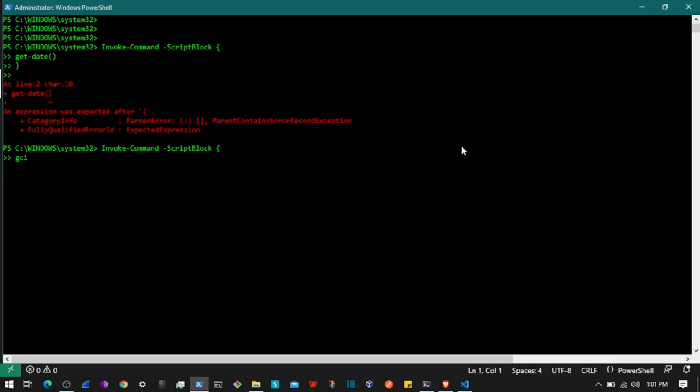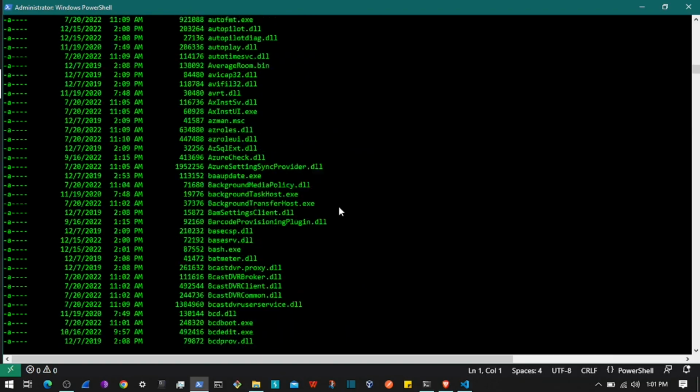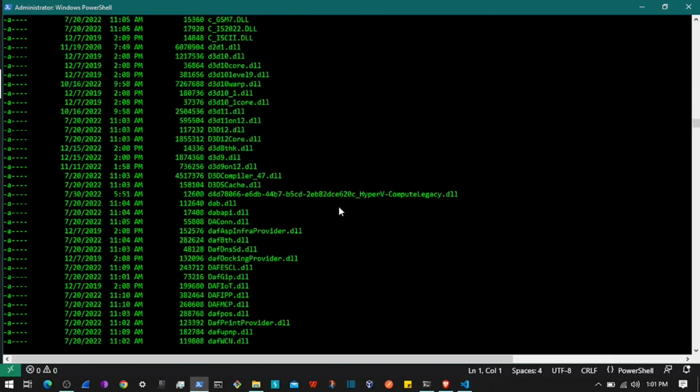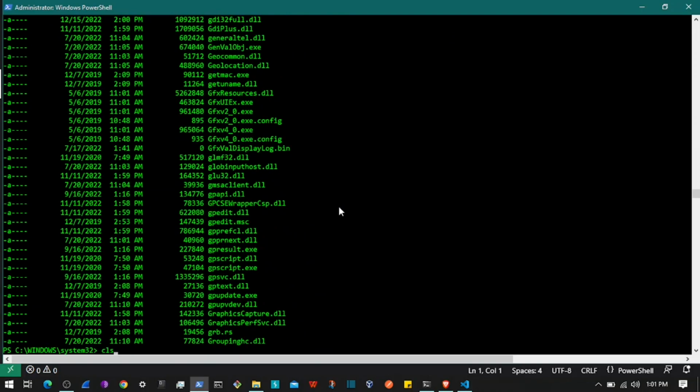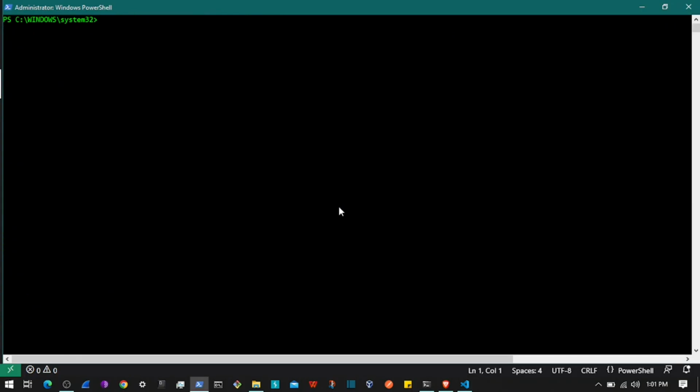Let's use GCI, and now if I hit enter, as you can see, the Get-ChildItem command will display the content of the current working directory, which works in this case. Which means that if you are executing commands on a remote system, then you will have to pass -ComputerName or -Session in order to execute commands on the remote system.